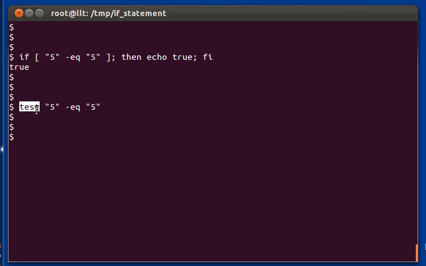Now, the test or bracket command doesn't really do anything fancy. All it's doing is it evaluates the statement, and if the statement's true, it'll give you a zero return code. If the statement's false, it'll give you a non-zero return code. And that's pretty easy to show here.